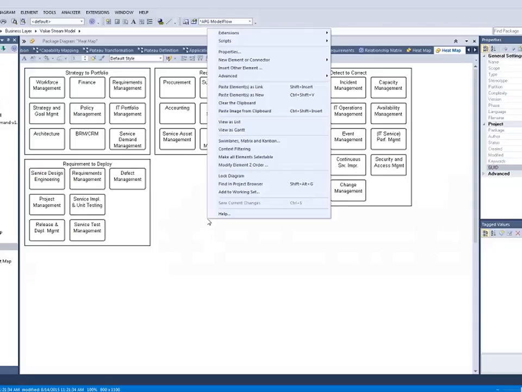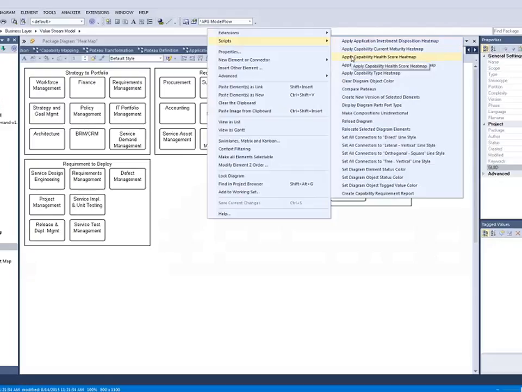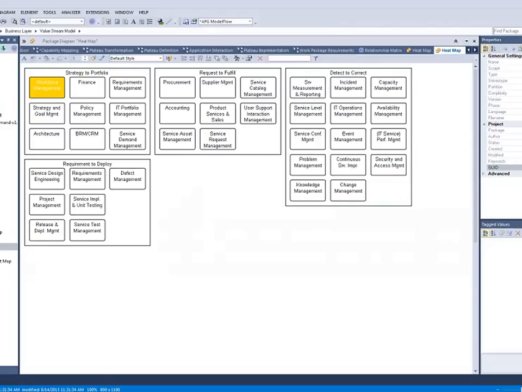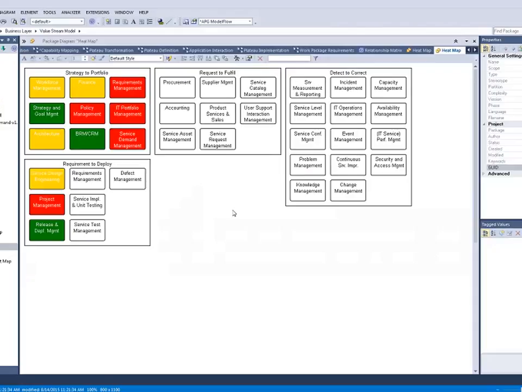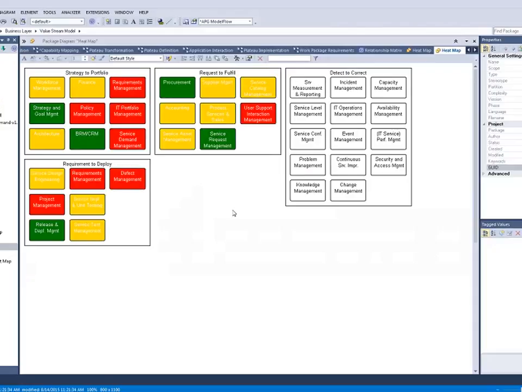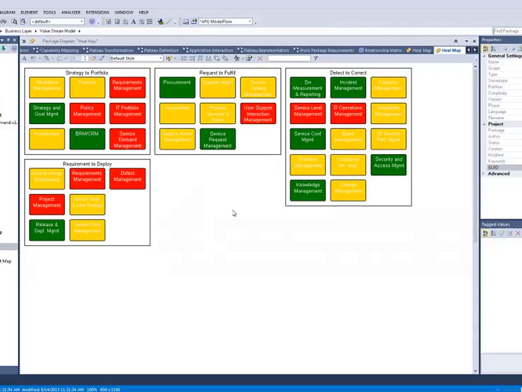So now with a new capability heat map, we'll go ahead and apply the capability health score analytic. That's similarly going to color code things red, yellow, and green based on their health score. And the dimensions, as shown by the legend at the bottom, is things that are red have low health, things that are yellow are medium, so they have a score of 4 to 6, and things that are high have a health score of 7 to 10.